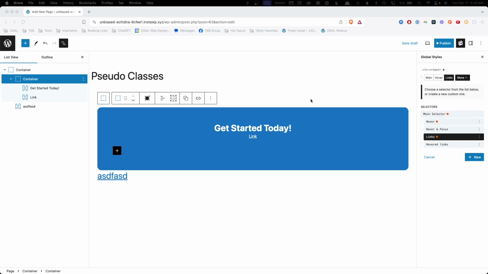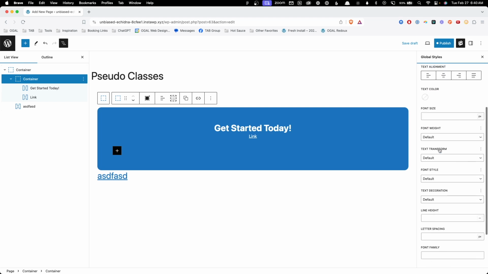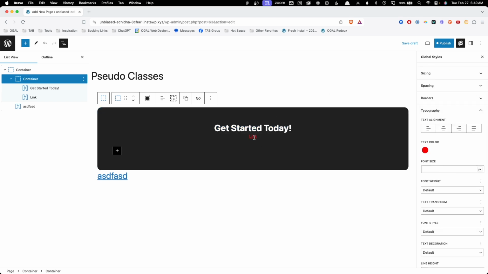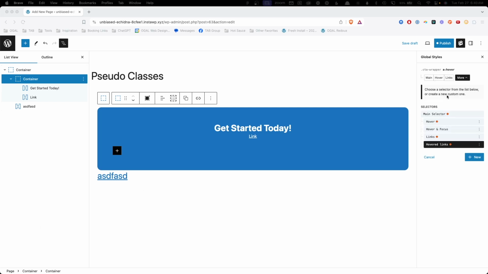Of course, you'll probably also want to style the link when it's hovered, so you can click on hovered links and now we can style that. We'll go into typography and we'll change the color just to bright red just to see a demonstration. So now when we hover over this link, it's changing to bright red, but of course it's not doing that on any links outside of the CTA wrapper. Now these are the things you're probably going to be using most often, but it actually doesn't stop there.